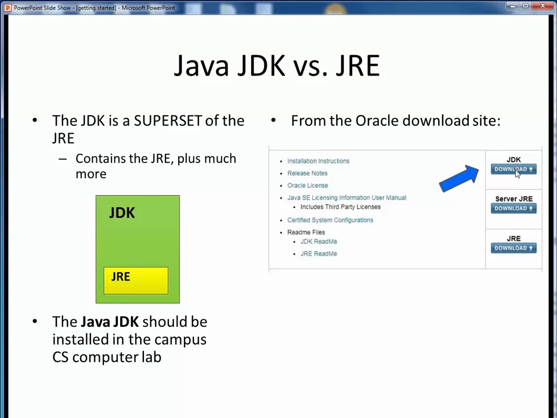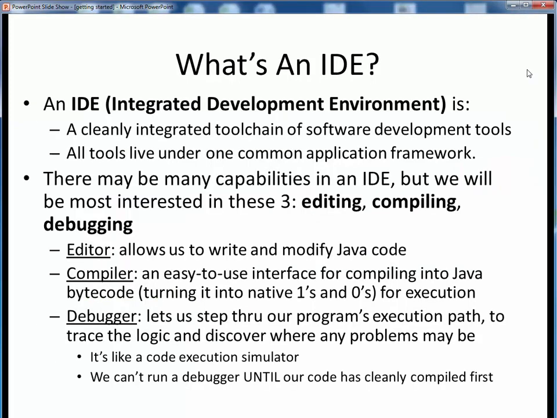Make sure it's indeed the JDK that you are downloading, not the JRE. We just covered the first raw material of software development, the programming language itself, or in our case, the Java JDK. So now let's shift our attention to the other side, to the tools needed to develop with that language.